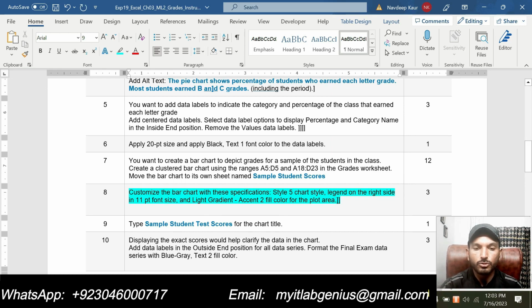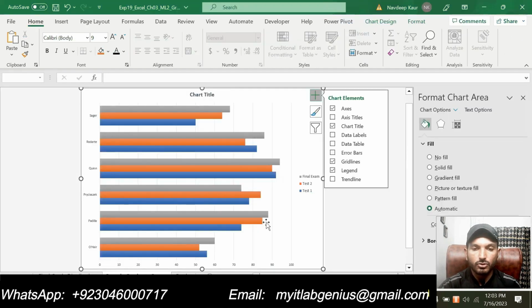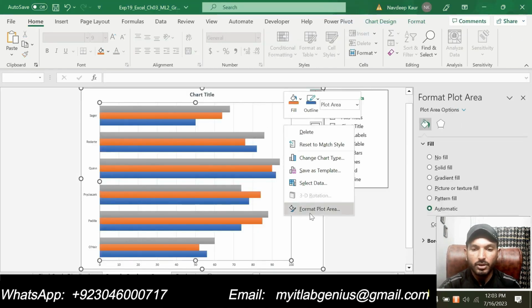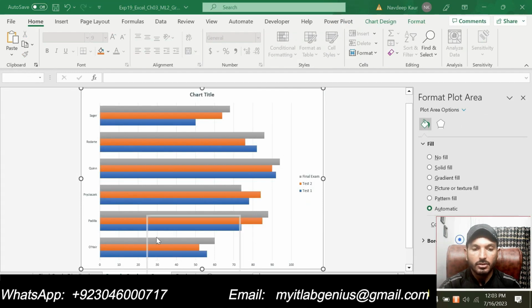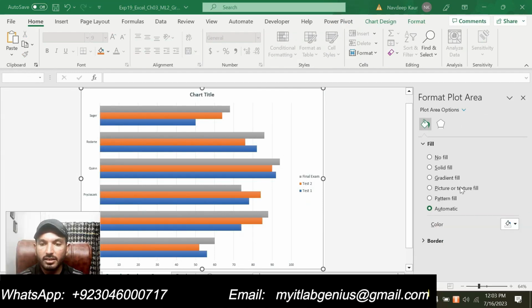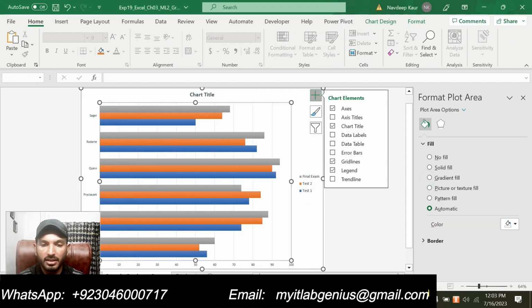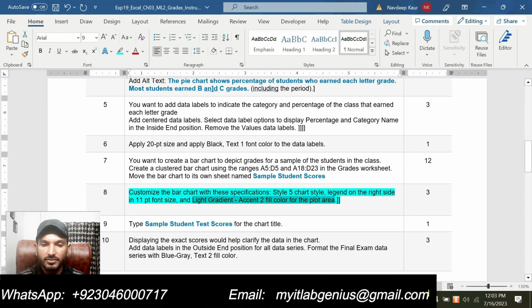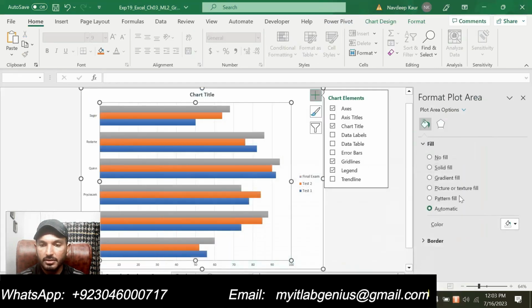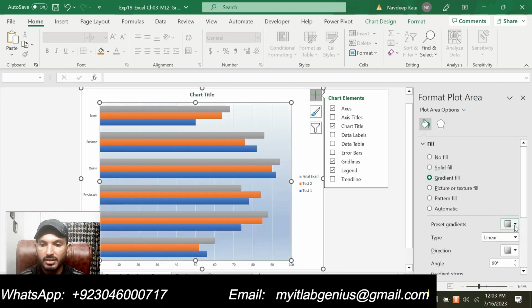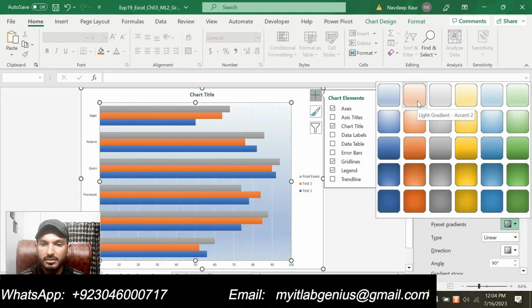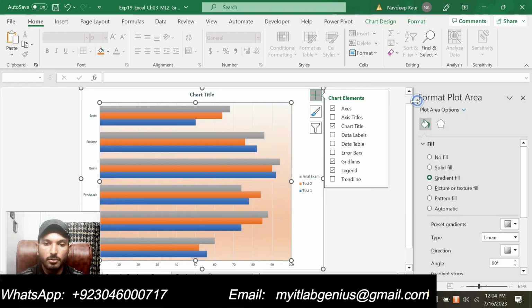So now we are supposed to change the plot area color. Right click here and format the plot area. We are supposed to change the plot area to gradient fill, because it is mentioned: gradient fill, light gradient accent 2 fill color. Light gradient accent 2. You can see from here.